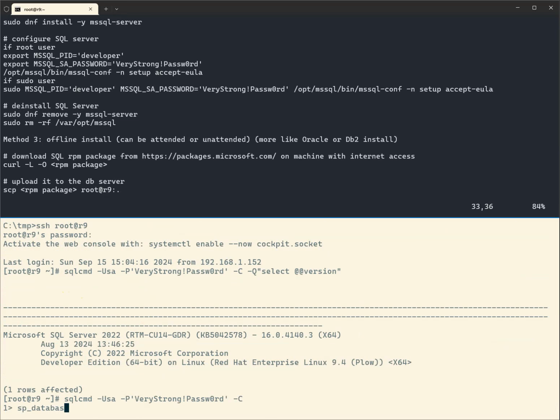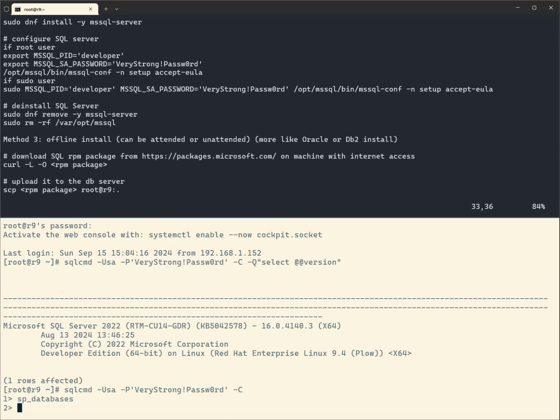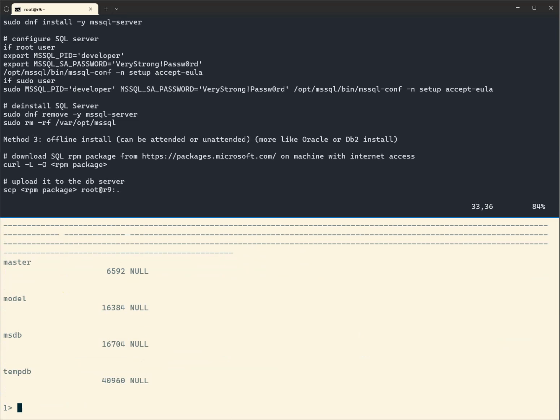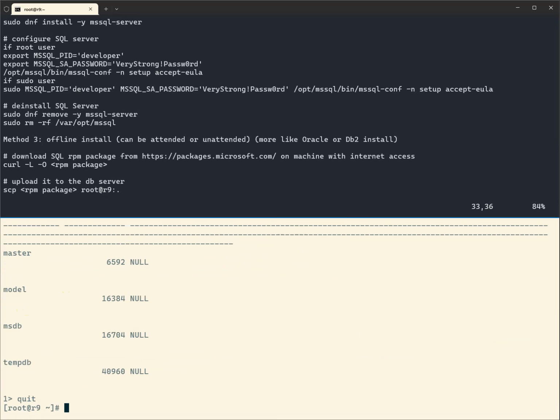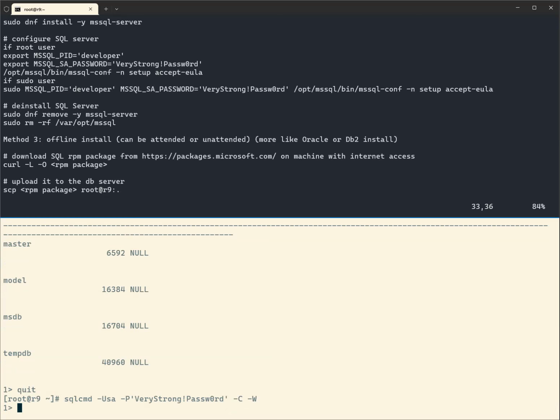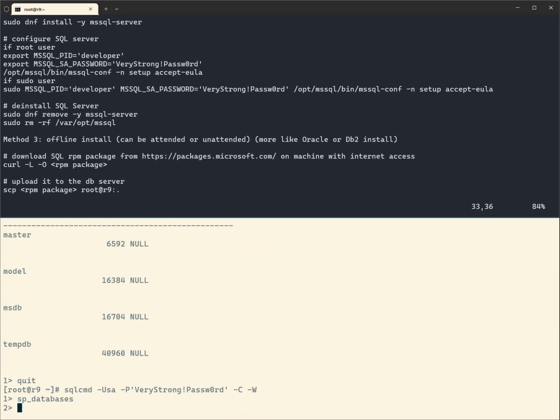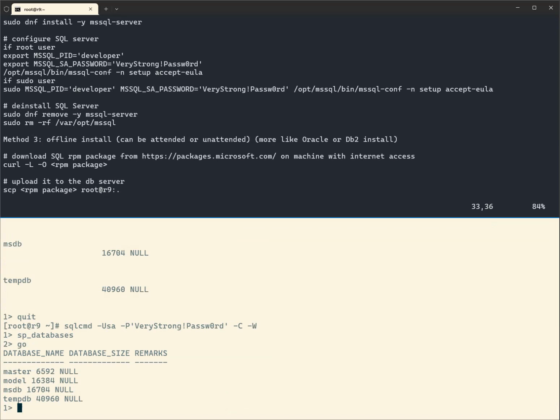Now it only has those system databases, master. Let me use a different flag so it's easy to see. Okay, so let's run sp_databases. So these are the four system databases. Let's do a test. Okay, create a database demo, right? But before I do this, let's go to the remote connection.